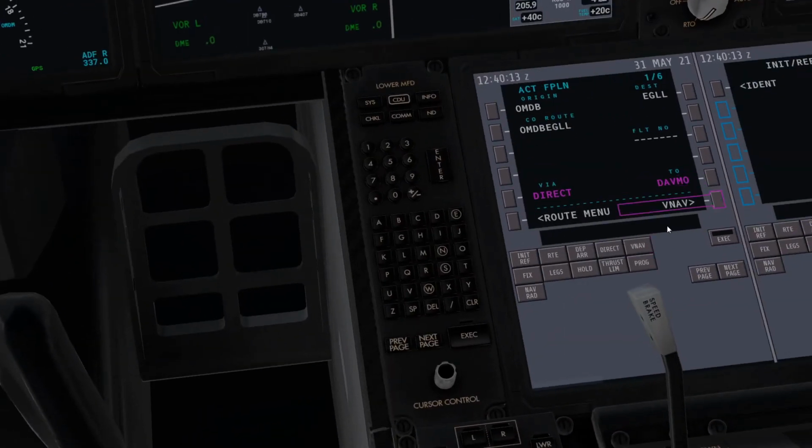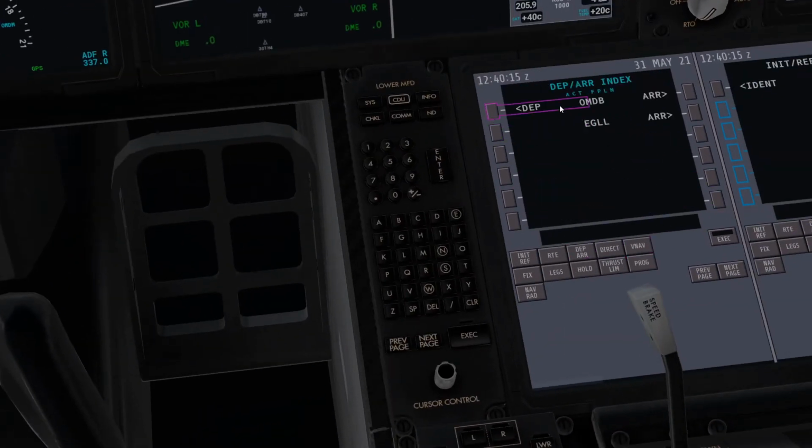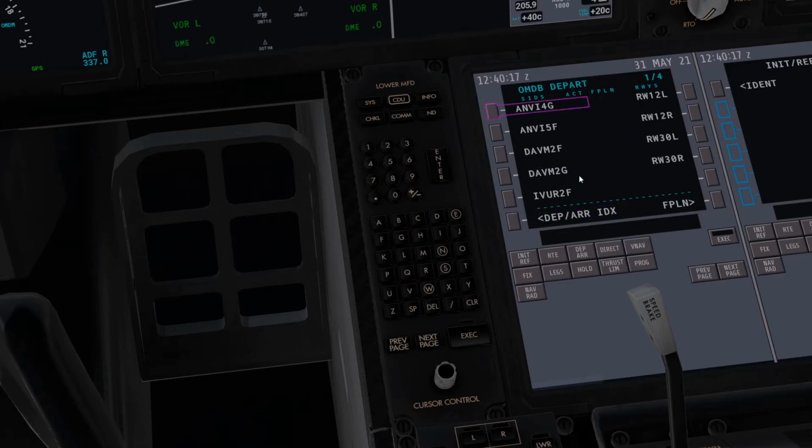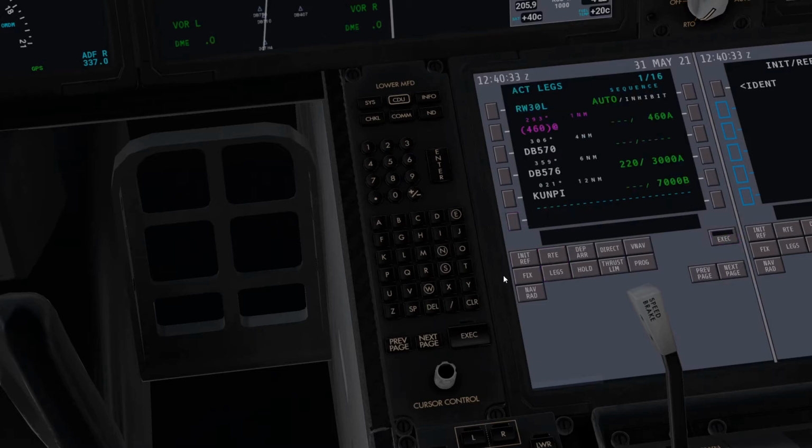And now it's completely done our flight plan, and make sure you do departure and arrival first because it hasn't done any of the SIDs and STARs, as you can see here. So we're just gonna go 30 left, and the Davmoff 3F departure. Yeah, it's not here, so we'll just do this one. And you click execute, and make sure there's no discons.